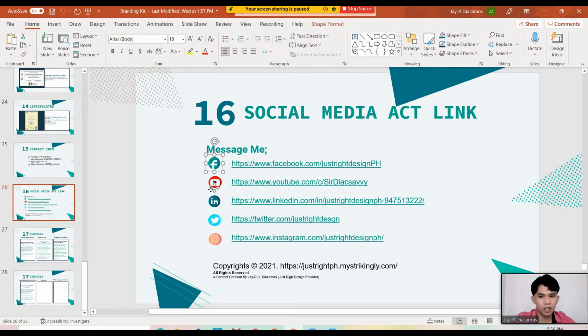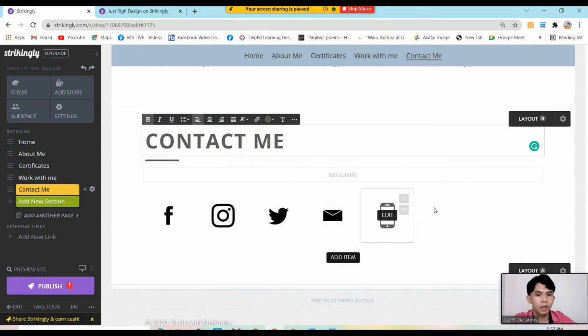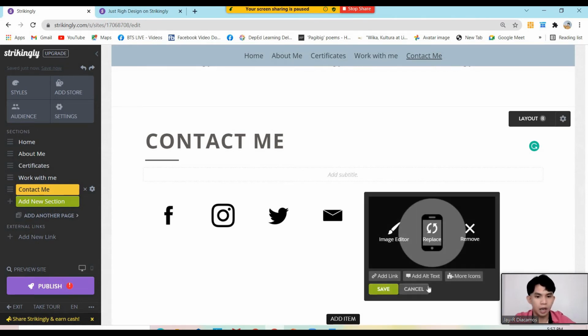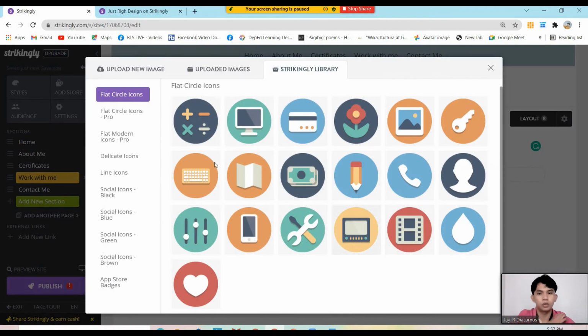And I use Facebook, YouTube, LinkedIn, Twitter, and Instagram. So I will use the Strikingly Library social media icons for the social media logos. I already have them. I want the logos for Facebook, Instagram, Twitter, and for my email account. If you want to change these icons, just click edit and more icons to change.